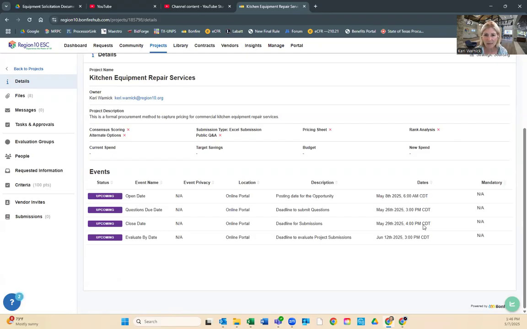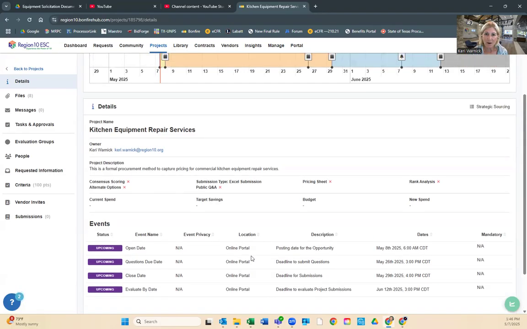I think it can be done fairly easily. Our forms and documents are pretty straightforward and easy to complete. The evaluate by date, as I mentioned, was June 12th at 3 p.m. All right, now, where do you go?